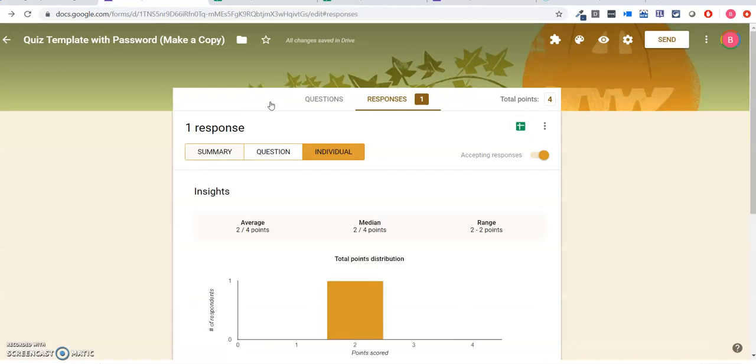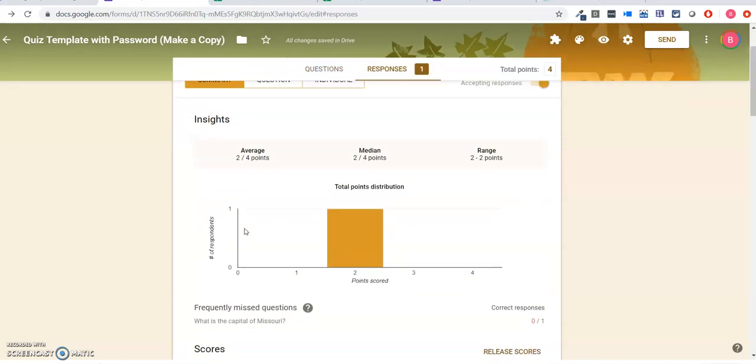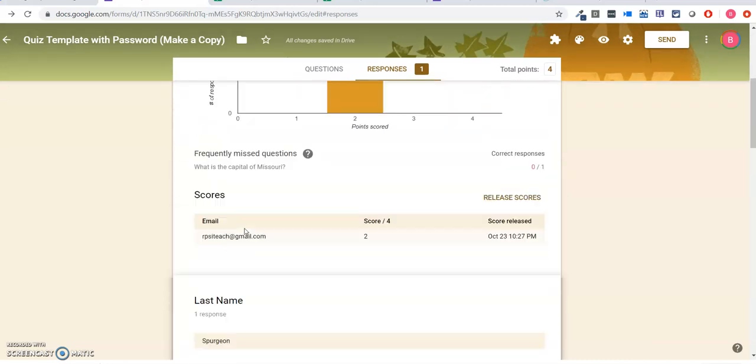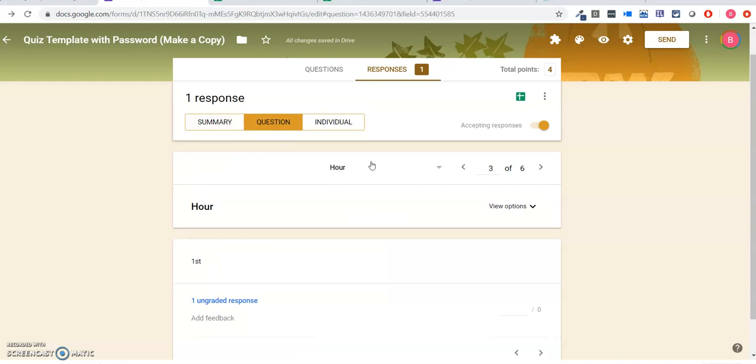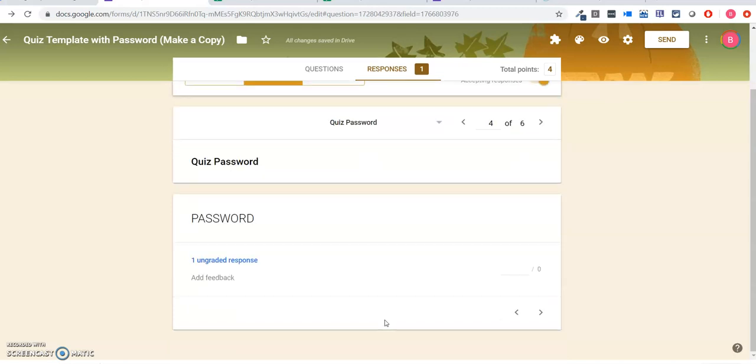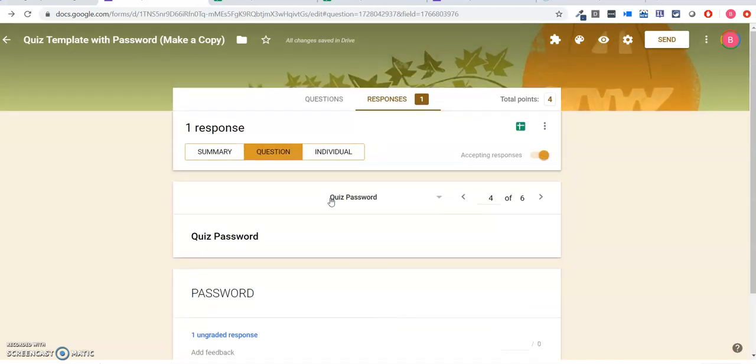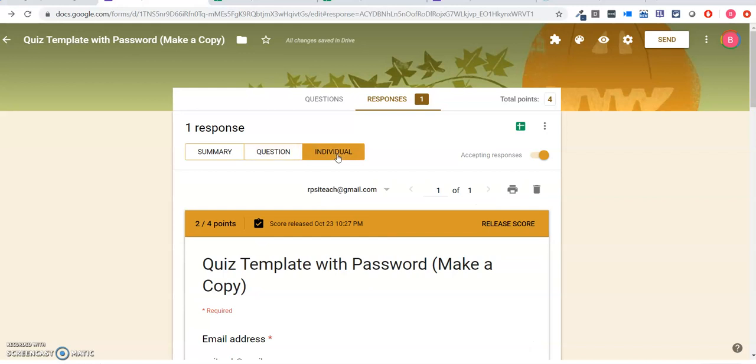You can also, if you're looking at your form, here's your questions tab, here's your responses tab. Under the responses tab, here's the overall summary where it gives you some statistics of the questions. If you go to the question option, you can scroll question by question and look at everyone's results for that one question at a time and regrade anything that you might need. And then the individual option lets you scroll student by student.